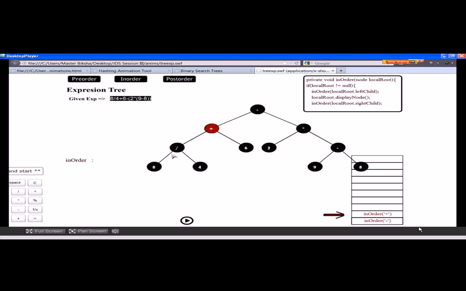Here the left child is nothing but division. So it will call its next method, a recursive method with a slash as a local root. Then it will push a method into the stack, in order of slash. This method is called. So we are here. Then we will go on.